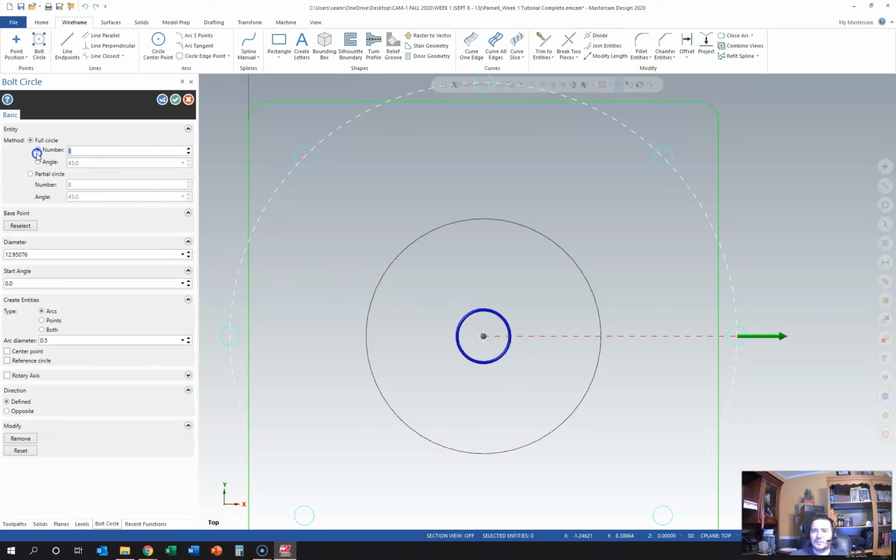So now the number of circles, let's say we're going to have 4 holes. The angle automatically updates to 90 degrees because that's the distance in between 4. Base point we already selected. The diameter is going to be the bolt hole circle, the bolt pattern. So let's say we want this to be on an 8-inch bolt hole circle. That looks to be about good. Now the only thing I'm looking for right now here is the diameter. Next one down, create entities. So right now they're 1/2 inch diameter, which is fine. Let's leave it at that. I don't think we need to do anything else.